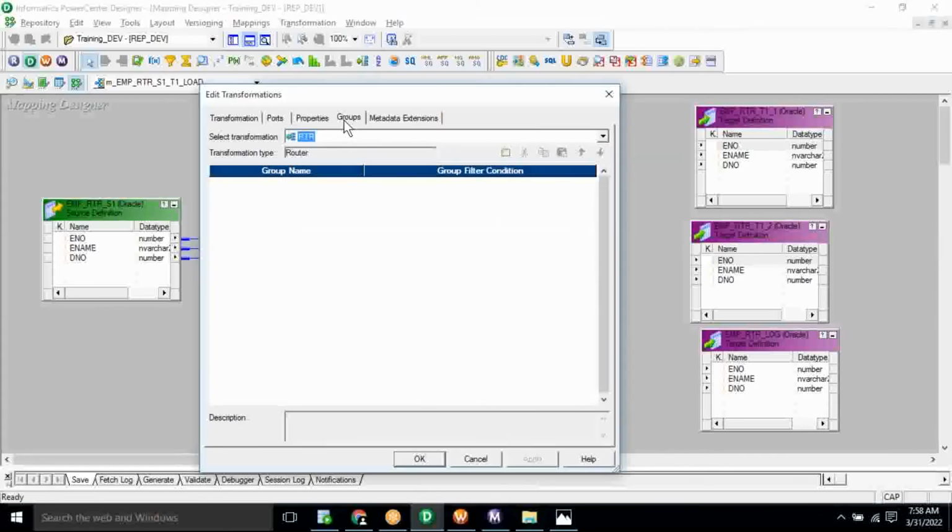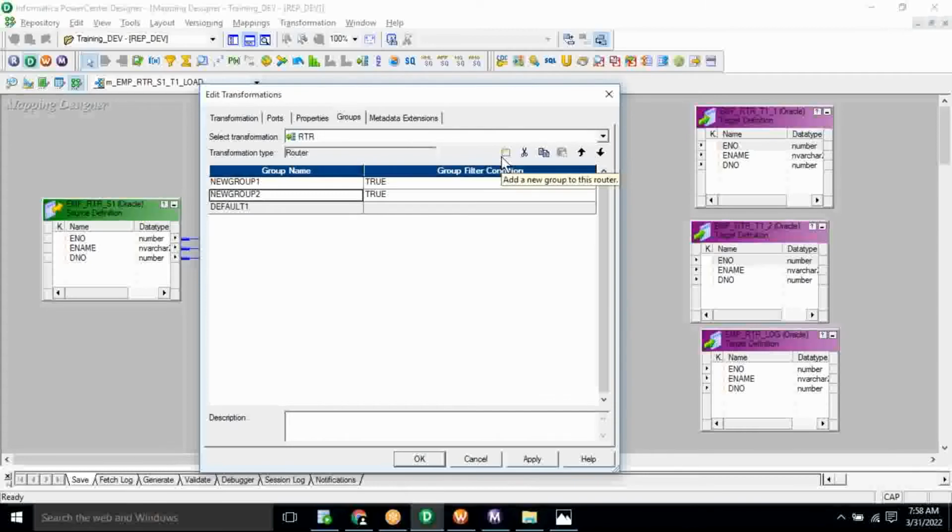Since we have three targets, no, two conditions we have, right? Since we have two conditions, here we have to create two groups. So click on this button, 1, 2. Based on the number of conditions, if you have two conditions, you have to create two groups. If you have three conditions, you have to create three groups. If you have 10 conditions to write, how many groups do you have to create? 10 groups. To create 10 groups, you have to click on that button 10 times.